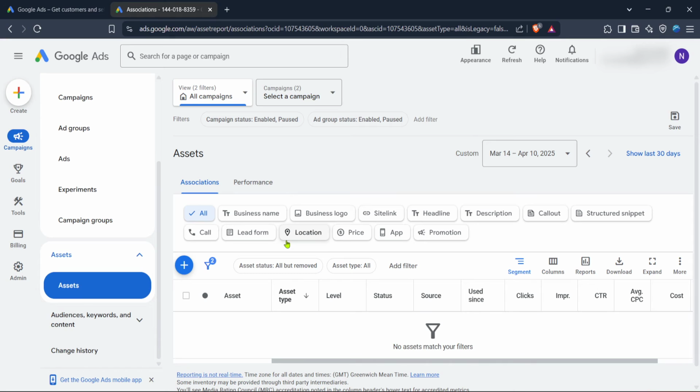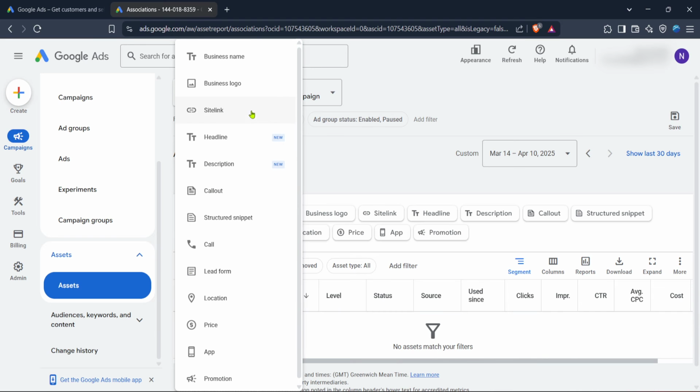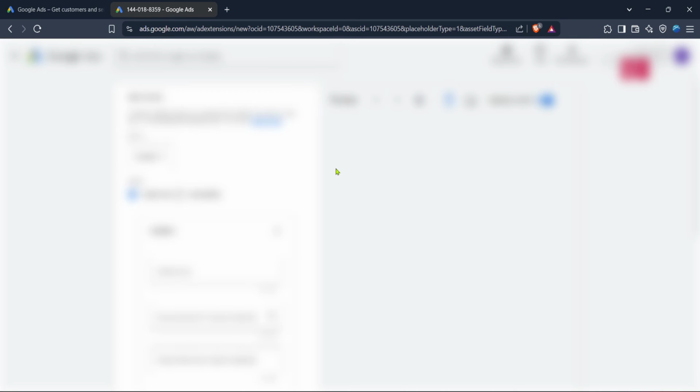Under Assets, you will find the Site Link extension. Click on it to start creating links that provide more opportunities for your potential customers to explore what you offer directly from your ads. Site links allow you to direct users to specific pages on your website that you want to draw attention to.